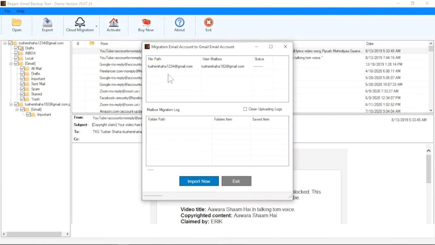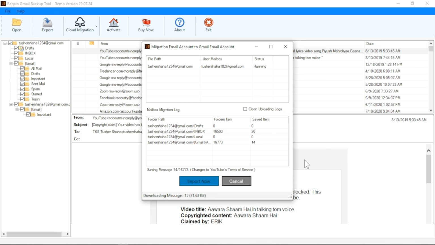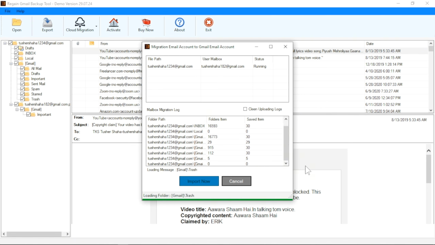In this window, verify that your source Gmail account and target Gmail account are correct. If all things look good, click on the Import Now button. As a result, the migration process will be started, and according to your mailbox size, it may take some time to complete the migration. Once the migration is successful, you will notice this message: Gmail or IMAP account import process has been completed successfully.